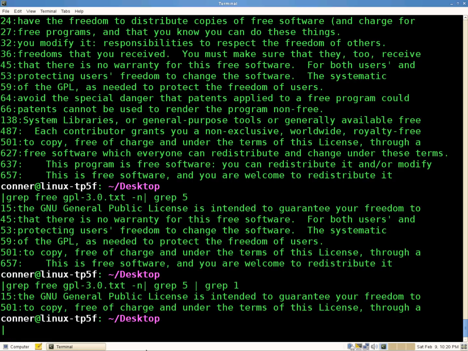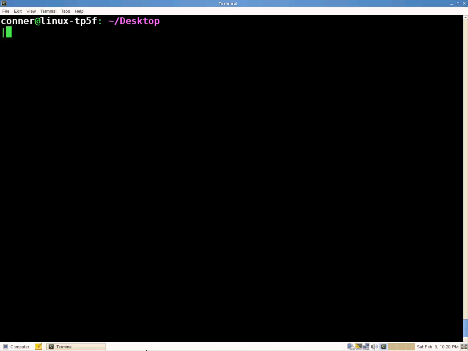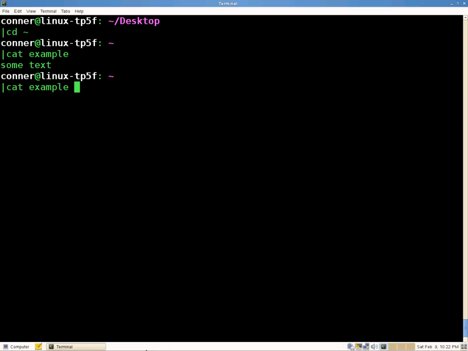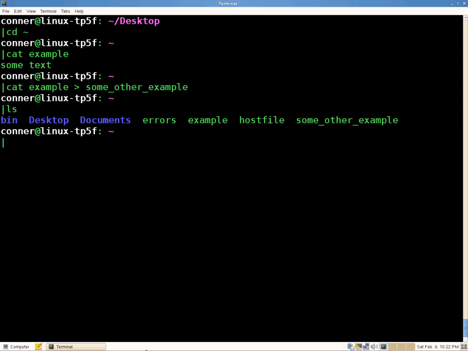Hopefully by this point, you're beginning to understand how streams and pipes work. Let's take a look at two other commands similar to pipe. First, let's go back to my home folder and cat the example file. Now let's say I wanted to create an exact copy of the example file. I could use the cp command, but there's another way to do this. Cat the example and pipe the output directly to a file with the greater than symbol. Now if we ls, we can see we have both example and some other example.